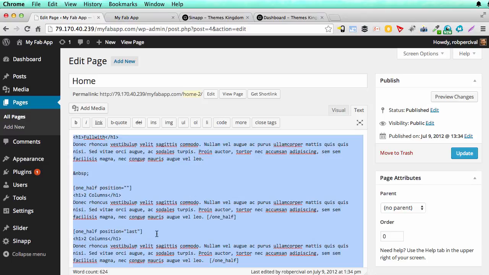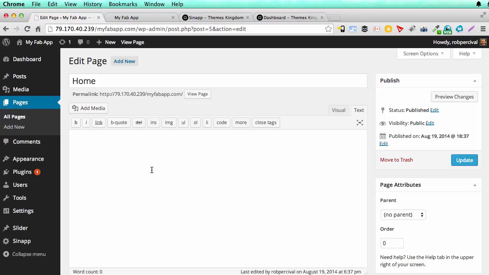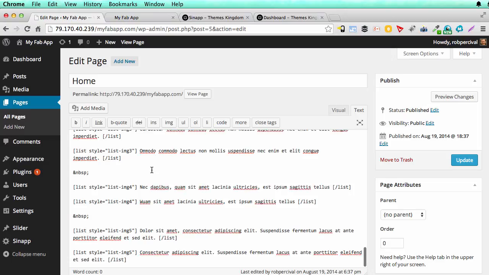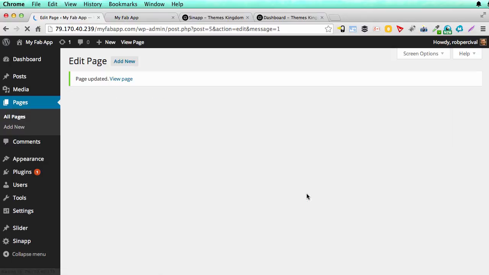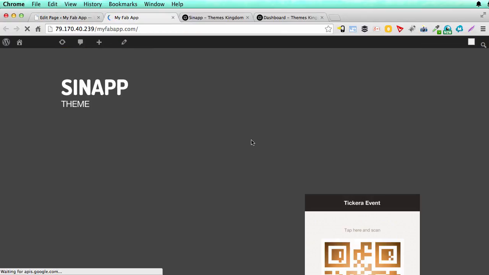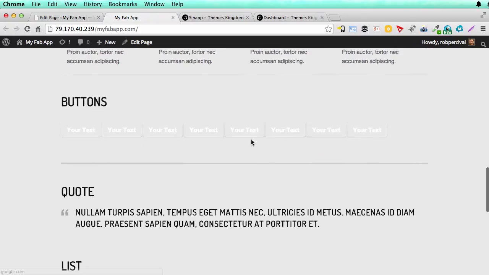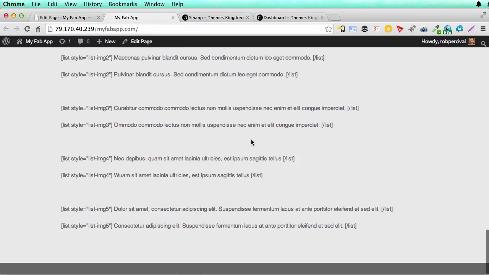This is the content, so I'm just going to select everything and Command C, or Control C if you're on Windows, to copy. Then back to all pages, select the home page that you set up a minute ago, and paste that content in. And then you can update that. Now let's have a look at our page. When we scroll down, we've got lots of lovely content.